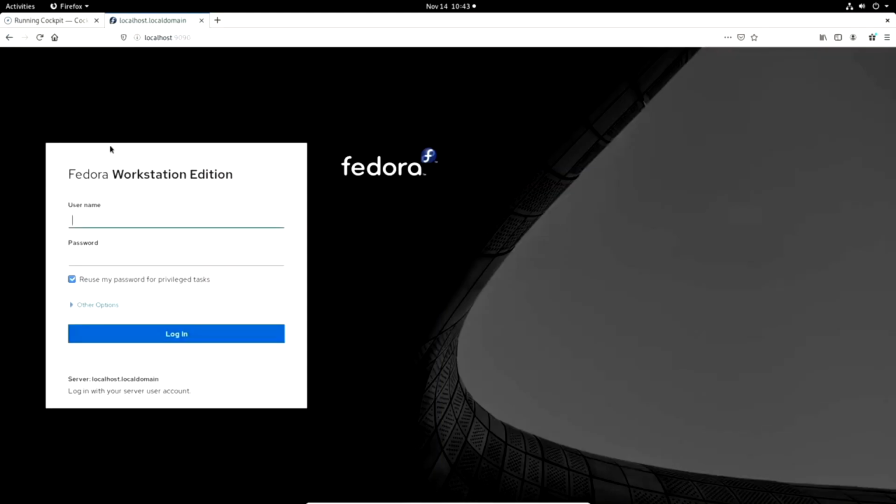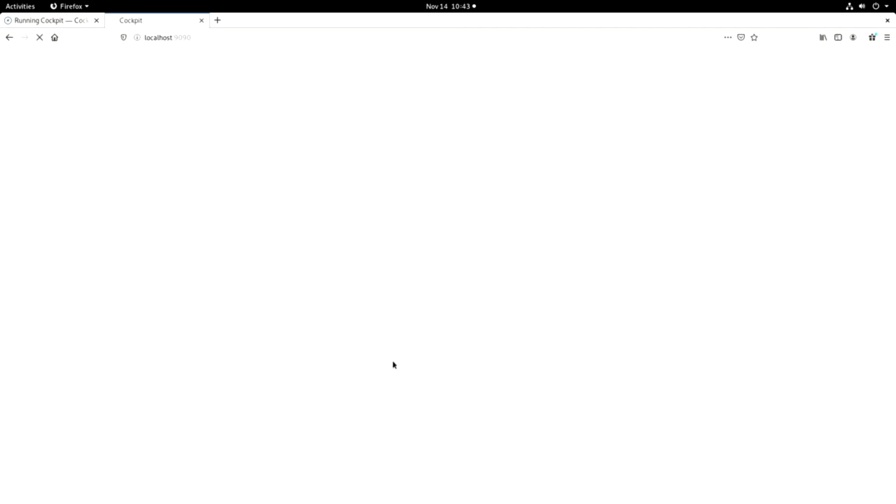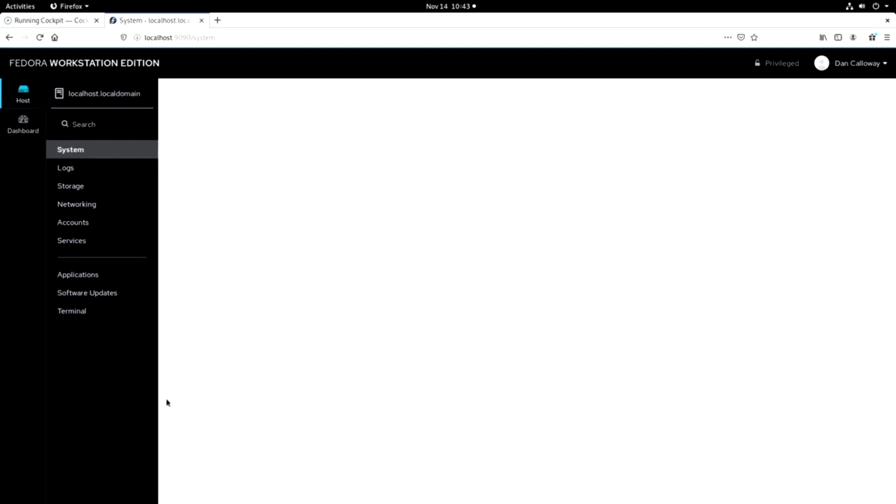And the first time you run it, it comes up to this. And so we'll need to log in to the workstation itself. All right, and so let me put in my account. The nice thing about Fedora Cockpit is that it uses the username and password credentials for your local account. And so let me put in Data Pioneer and the password that I'm using. I'm going to select reuse my password for privileged tasks, and I'm going to click login. And this is localhost.localdomain.